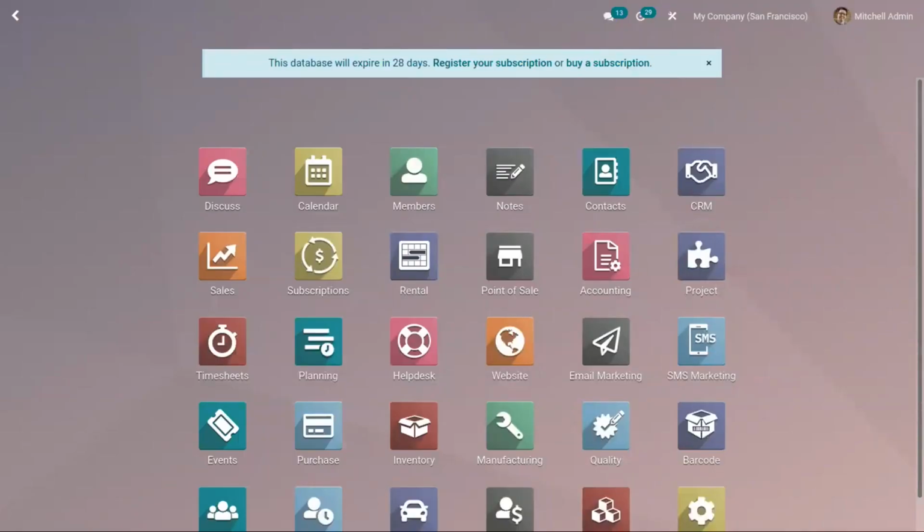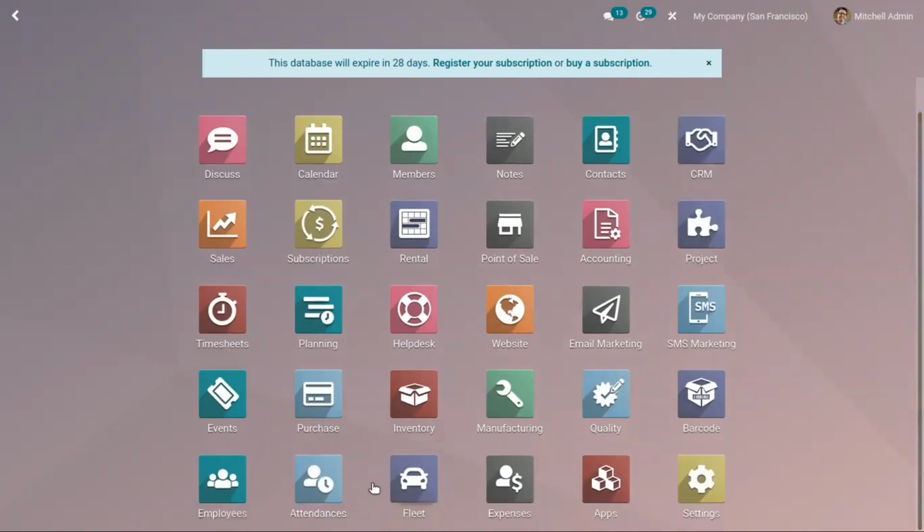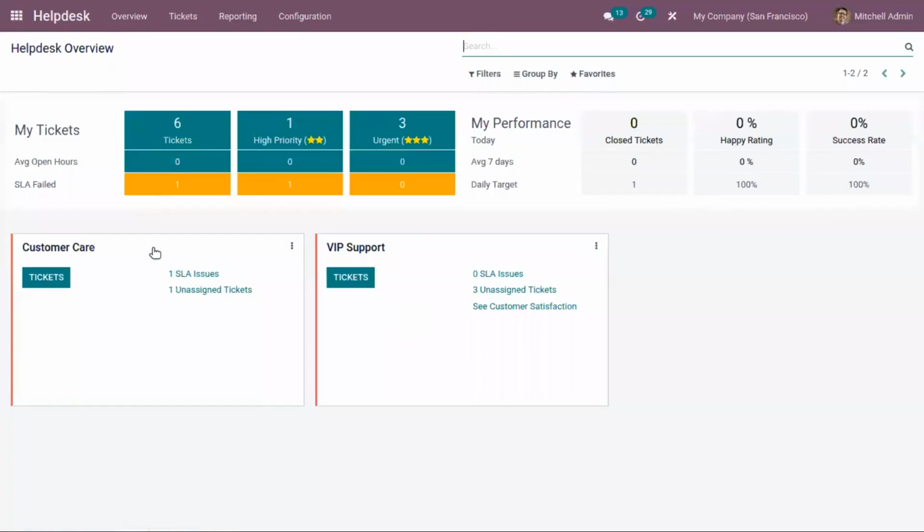Hello friends, today let's look into the Helpdesk module in Odoo 15. You can install that module from the Odoo App Store and you can find it here. We have different Helpdesk teams in this module.